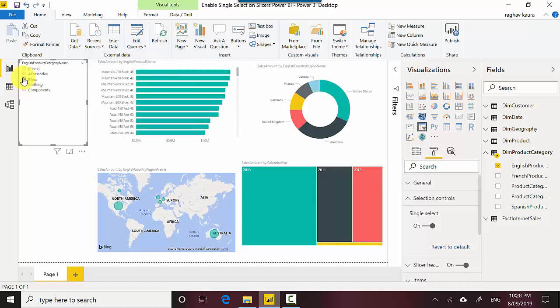So there could be use cases where you just want to be able to look at a specific product category and not across multiple categories. So you could probably go and enable this option.